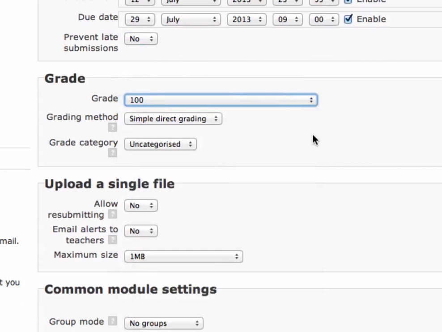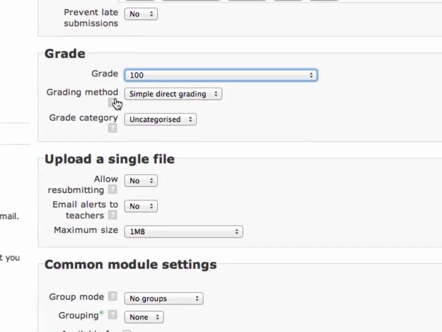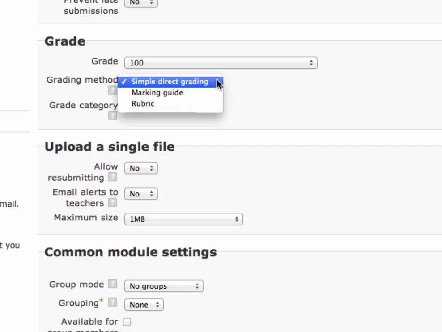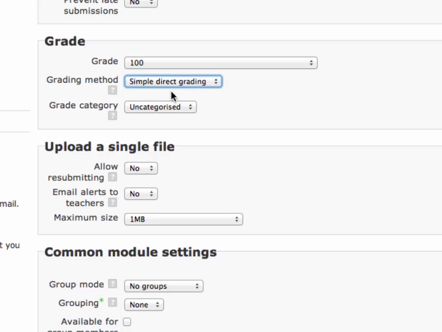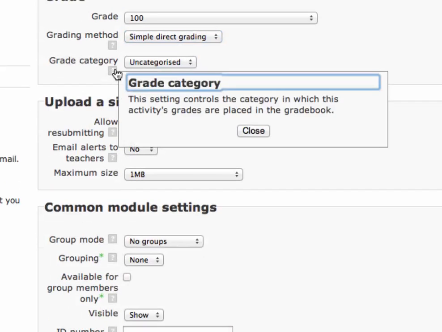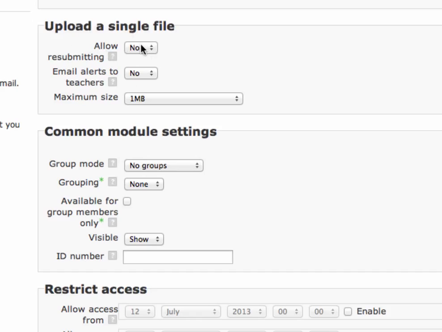Grade, the default is 100. You can make it out of 20, 50, whatever you want. Grading methods, you're probably going to want simple direct grading. There's a little tutorial on the rubric which might be of interest to some, but for now let's just assume that we're looking at simple direct grading. Don't worry about the grade category. Now, uploading a single file.